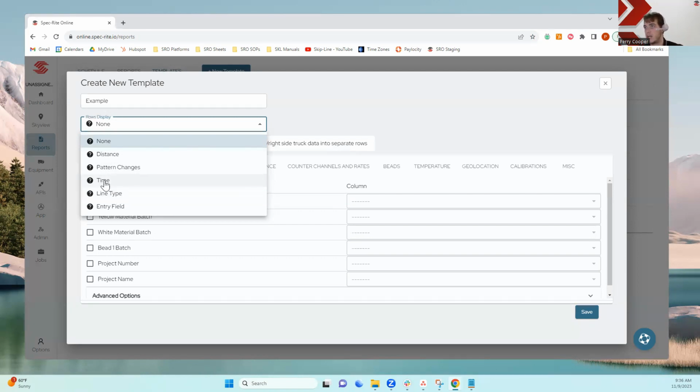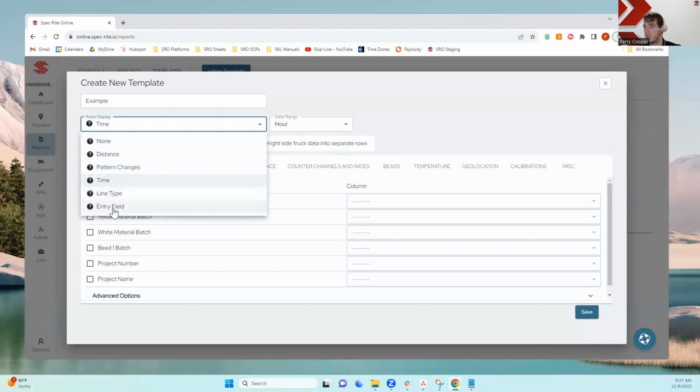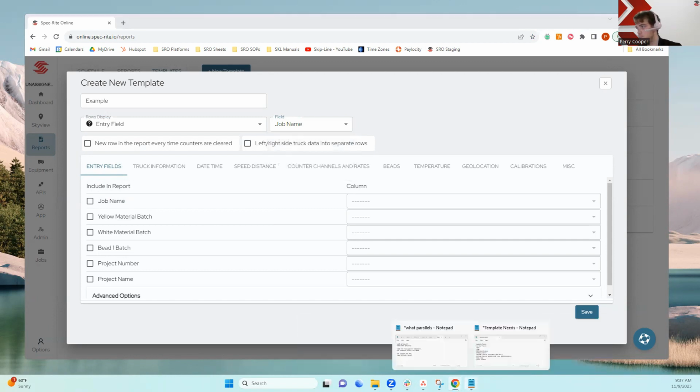That said, you also have the ability to do it by time. So if you wanted to do it by a specific hour, day, week, or month, you easily could. And then you also have entry field down here, which will allow you to basically cut these rows by a few different entry fields from the truck, like job name, symbol, and travel direction.